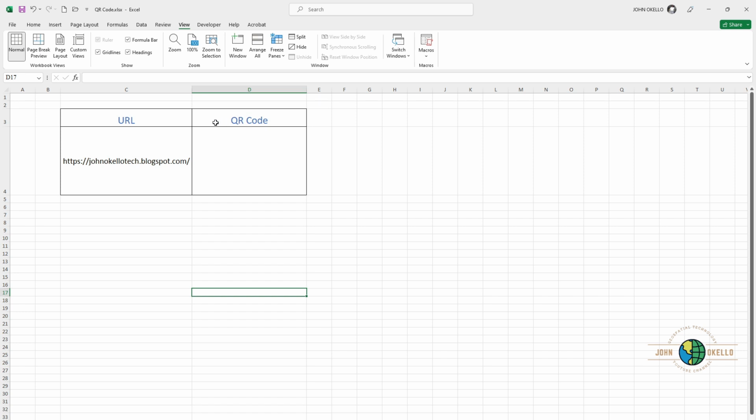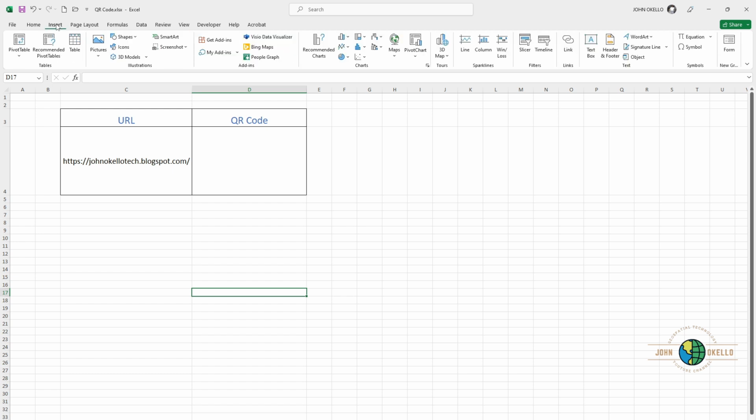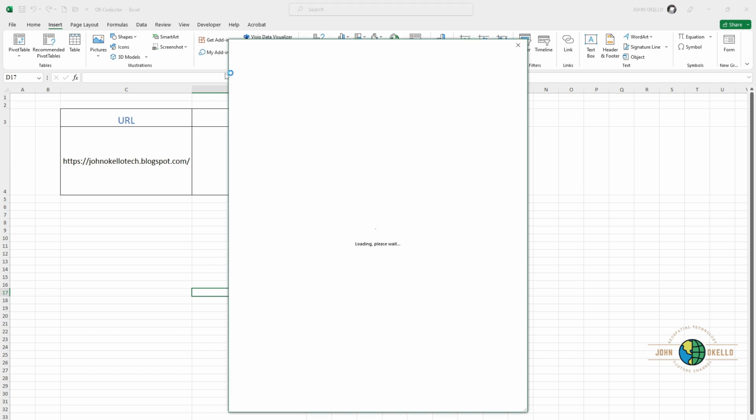So the first thing that we need to do is to download a special tool in order to create the QR code in Excel. In order to install that tool, it is called QR4. So in order to download it, just go to insert. On the ribbon, just find insert, go to my add-ins.